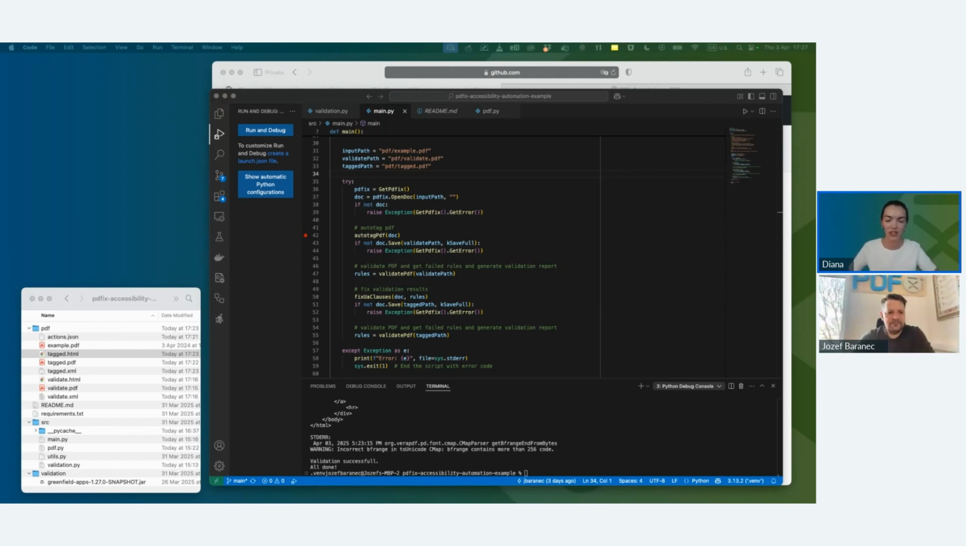Yeah, the first question is: is the automation tool available for other programming languages? Which platforms can be covered?